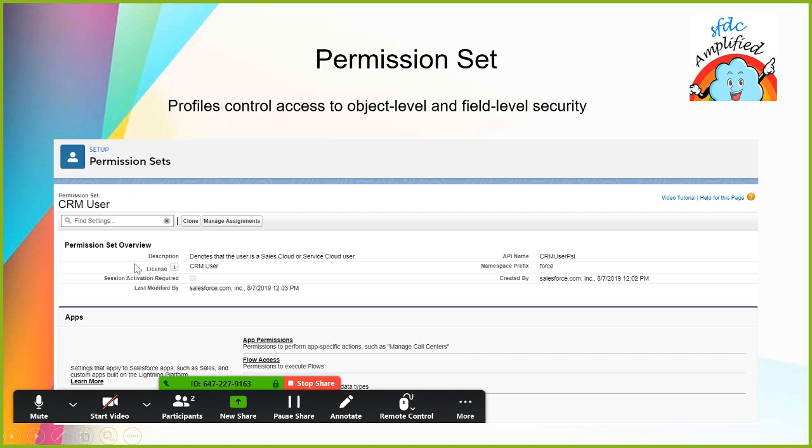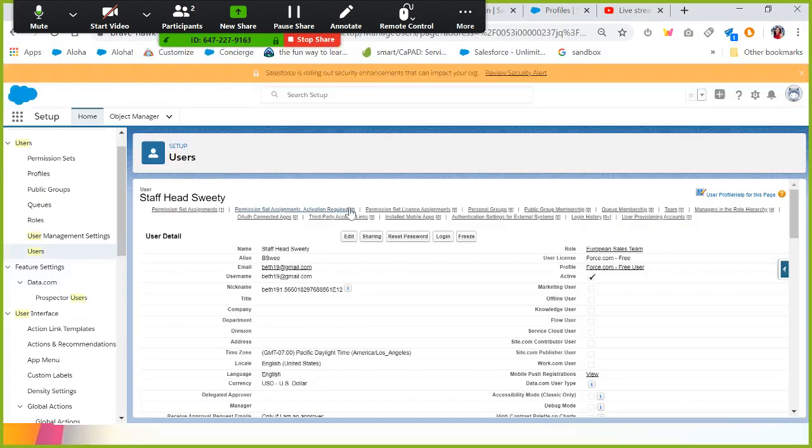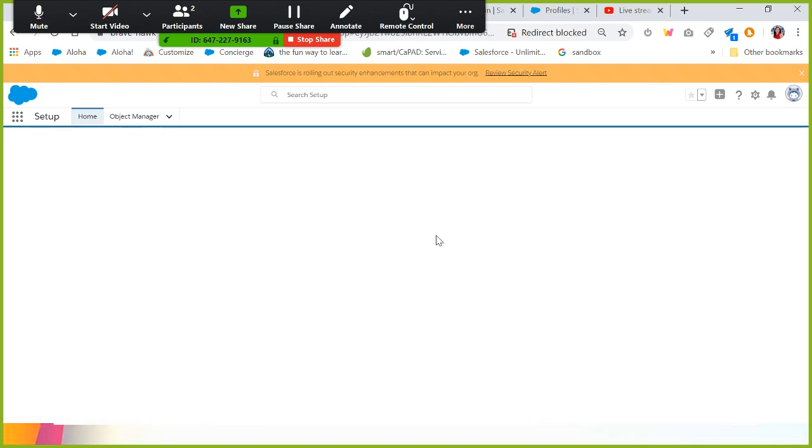So this is what I just showed you. This is the permission set, and these are the things which we can do. Before going further, let me show you the example. I will log in as that particular user, and now I will try to see whether I can create, edit and delete.